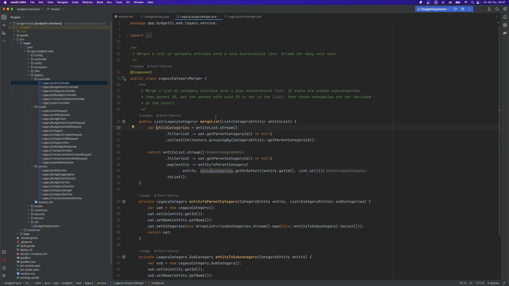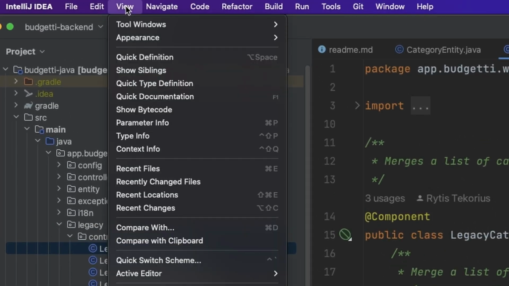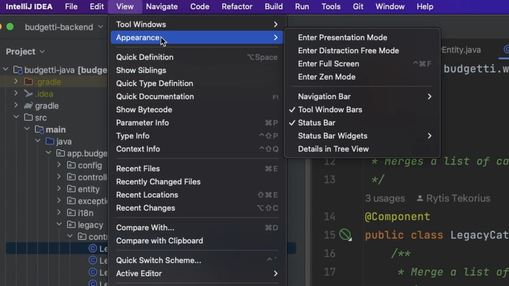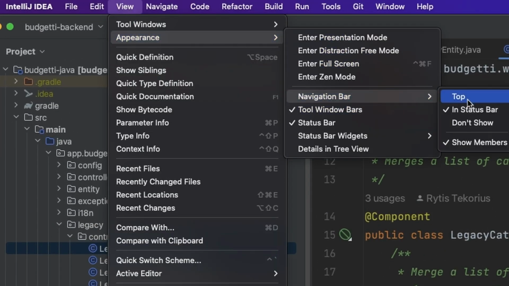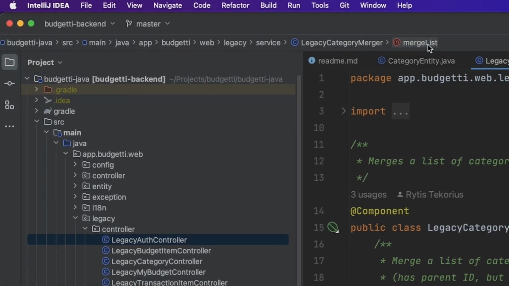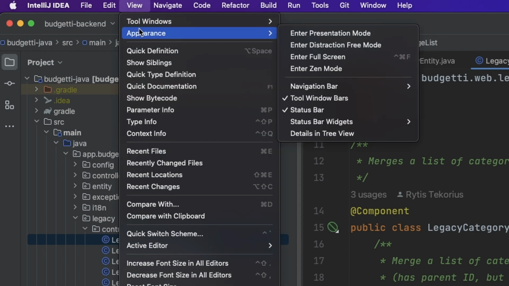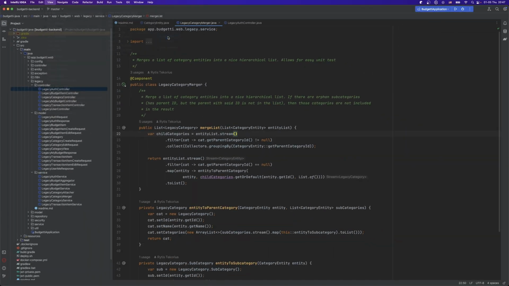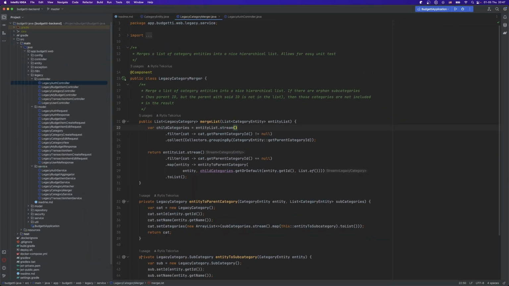So that sucks. Another thing that they have changed is that they have moved the breadcrumbs to the bottom. It used to be at the top. So one thing you can do is go to View, then Appearance, Navigation Bar, and you can choose Top. And you will get the old position back. But that looks a little bit weird to me with this design in particular, so I will get used to it actually being at the bottom here.